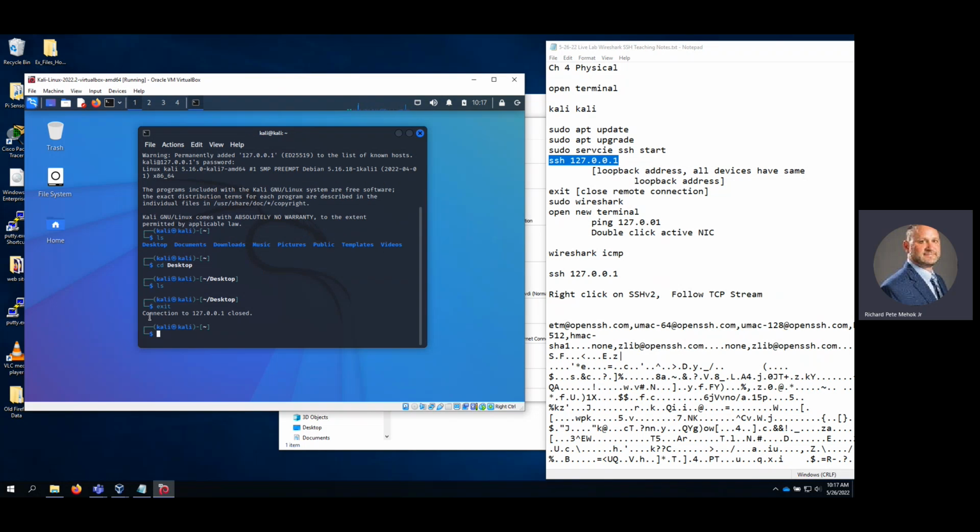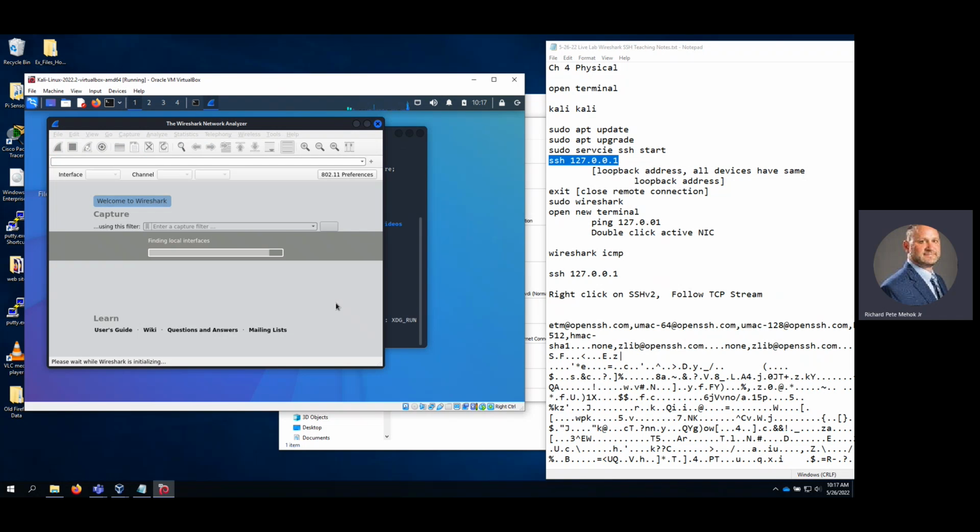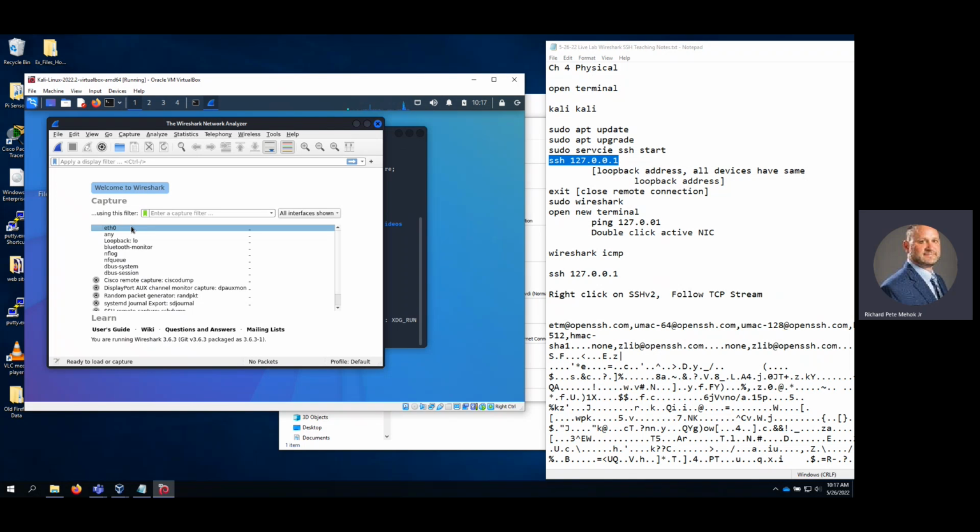So you can see here that typing exit takes me out of my connection. What we want to do is run Wireshark. So sudo, and you want to run a lot of apps in super user, because if you don't, it won't activate your network interfaces. All right, so normally what you'll see is traffic. There it is. My Ethernet already has traffic on it, and any also.